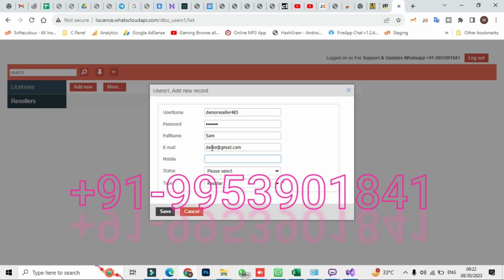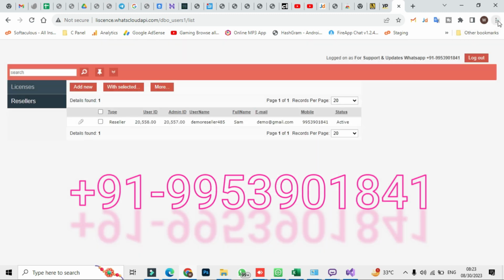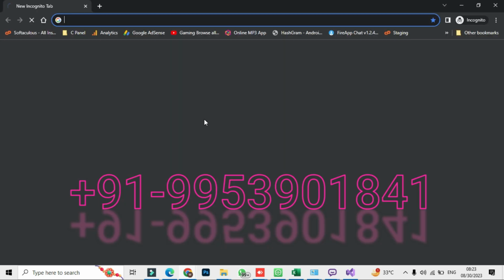Please keep the original number all the time, because if you keep so many similar numbers, there's a chance that the keys get deleted while spamming. So at least keep one number different. Here we have put all the details, and we will activate this reseller. We will save it, demo reseller 45, and open a new window.